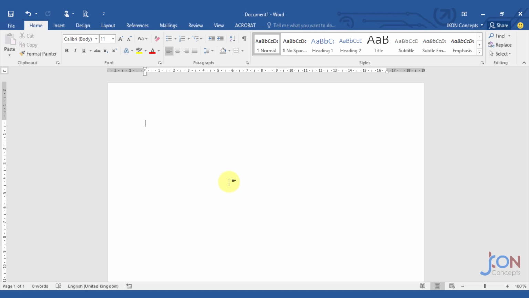Then we'll look at how to create a new document and how to work with it effectively.